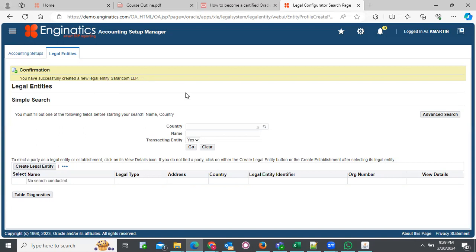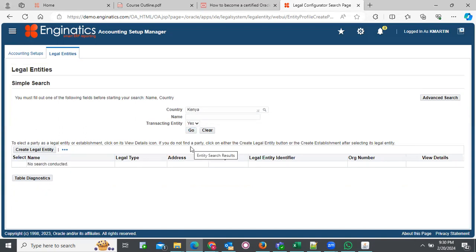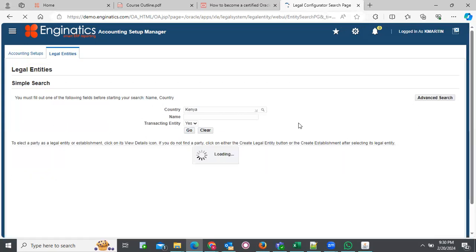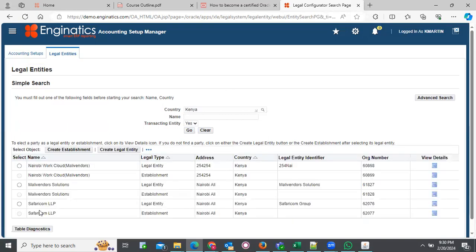So what happens next, if you come here and search with country, let's start with country, Kenya, and select it and click on go. It will be among the legal entities that have been defined under this country. And there it goes. We have Safaricom LLP as a legal entity. Legal entity identifier is Safaricom Group.